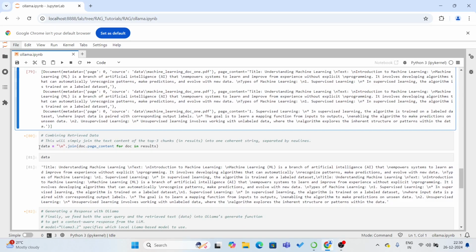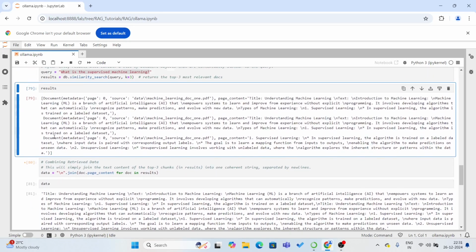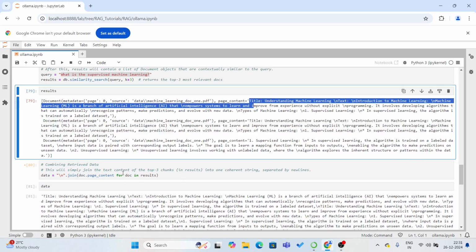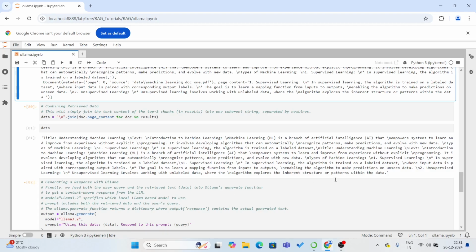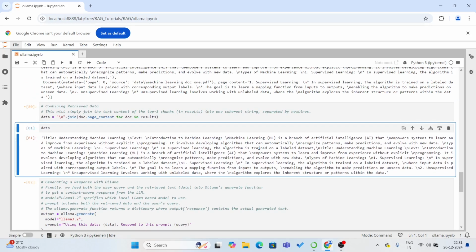Now we can just combine all these top three retrievals into one. This step simply joins the text content of the top three chunks in the results into one coherent string separated by new lines. So here we are basically combining all these three retrievals into one, right? If we see from here, and then we match within the data, right? So title within the data. Now here we have one coherent string out of all these top three retrievals.